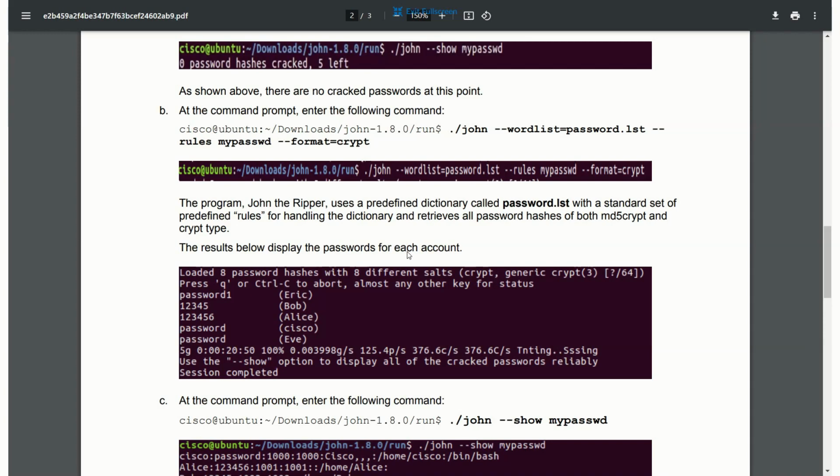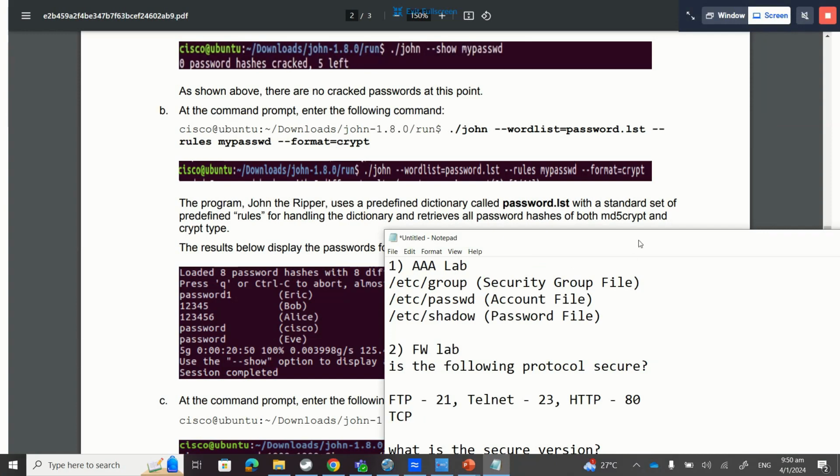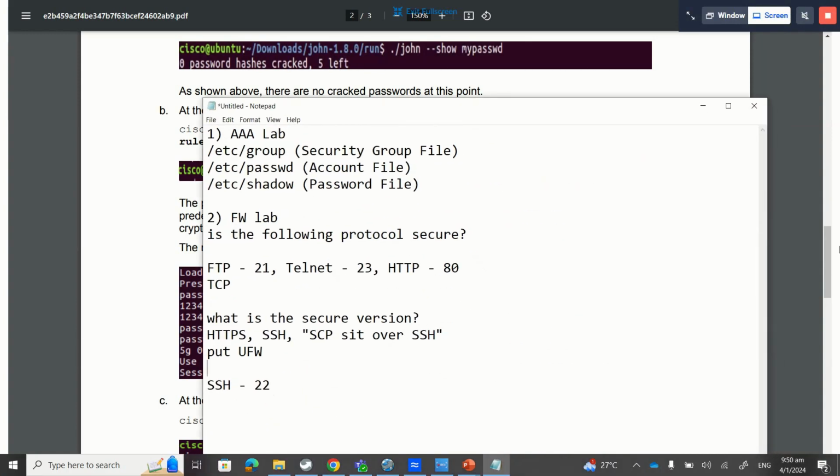Let's say I give you a list of passwords. How do you copy it into a text file, and then run John, and then you'll be able to crack all the passwords inside there? So that's that part. So the other part of the lab, the password hacking lab.